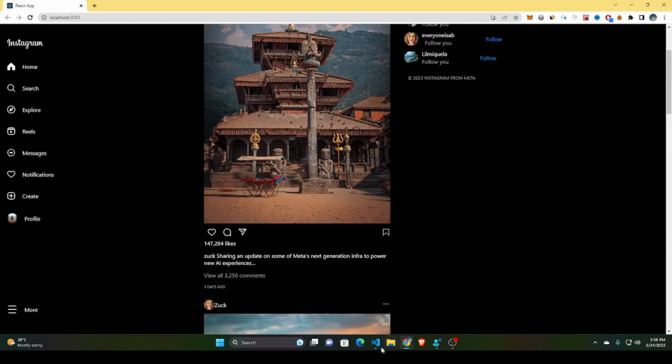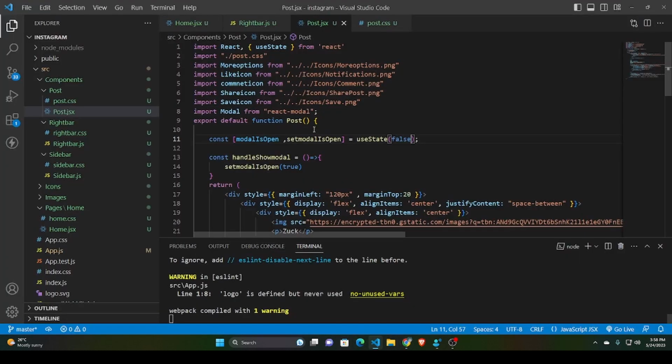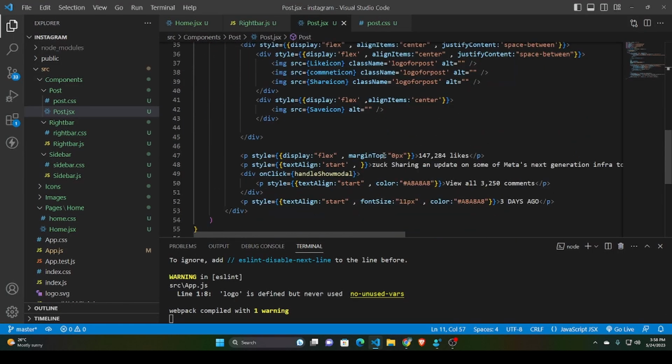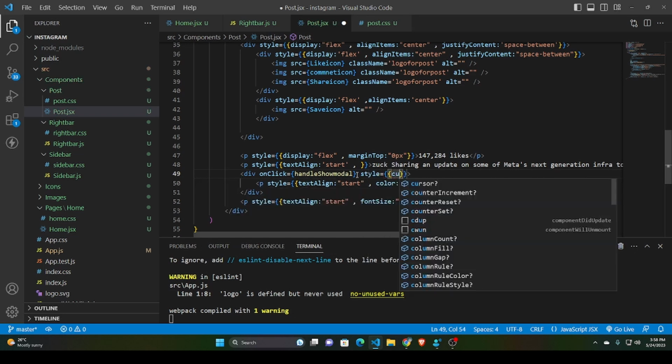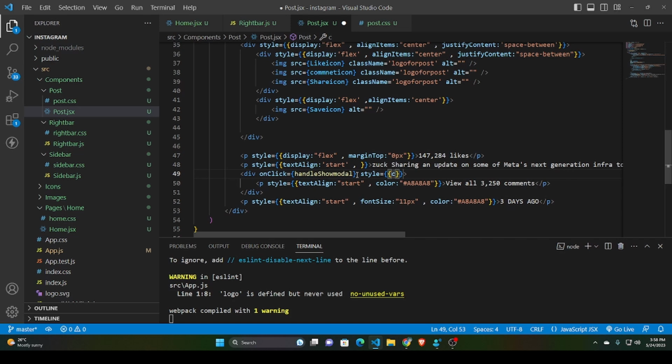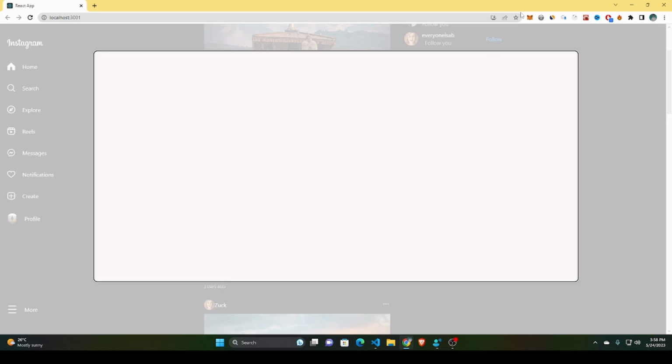we got this modal. So now what I'm going to do is write a cursor here, cursor pointer. Okay, so here let's give it a style first, and our cursor will be pointer. And if I hover this, we got a cursor pointer, and if I click this, we got our modal. And in the left side, we are going to show an image, and on the right side, we are going to show a user comment, or you can comment on the post.